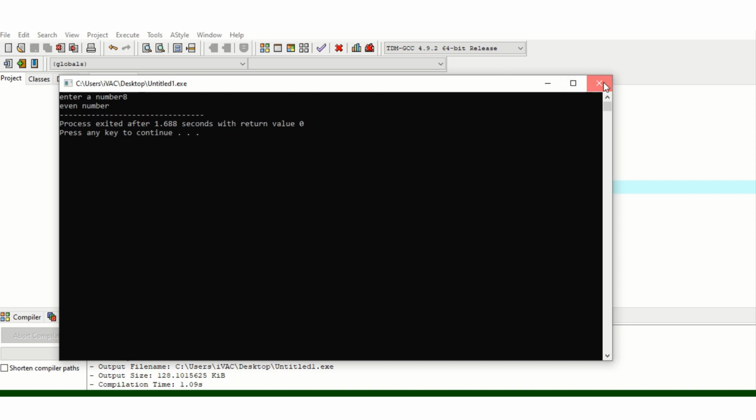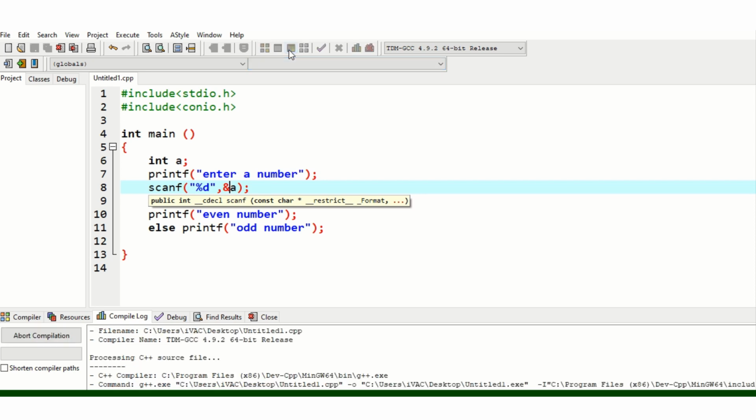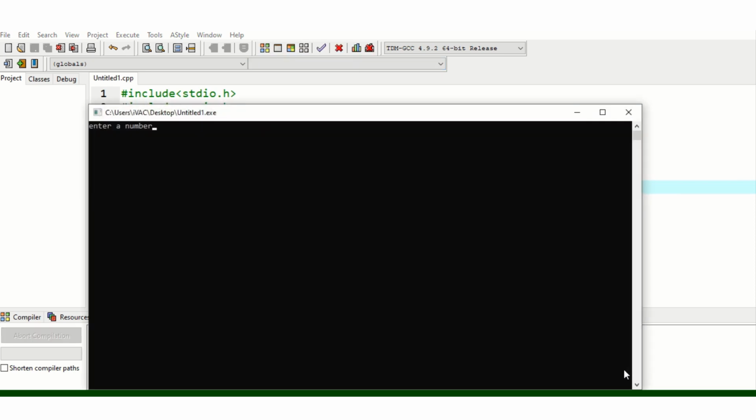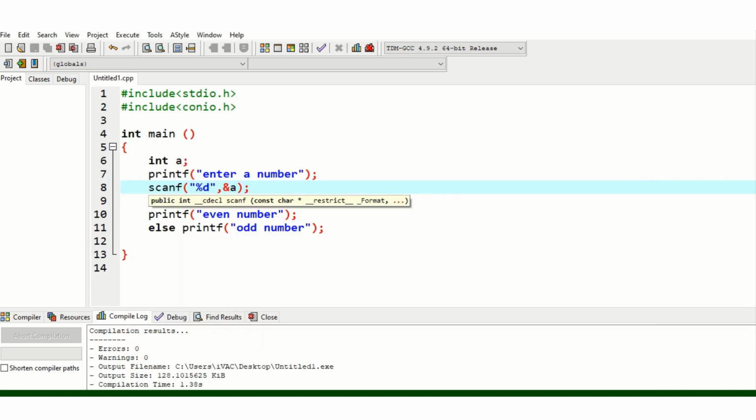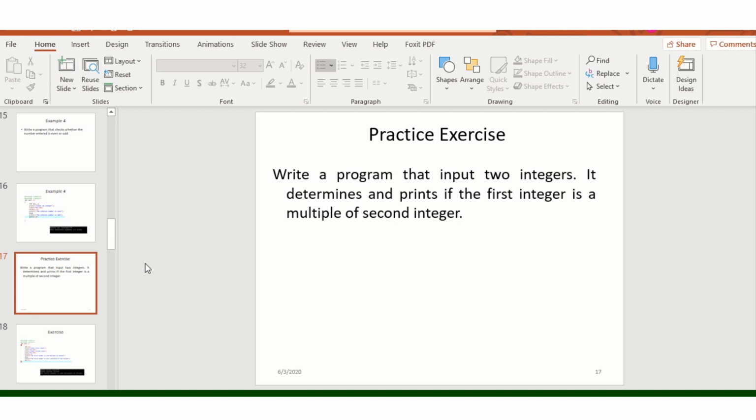8 is the even number, and 21 is the odd number. Okay, so this was the if statement.